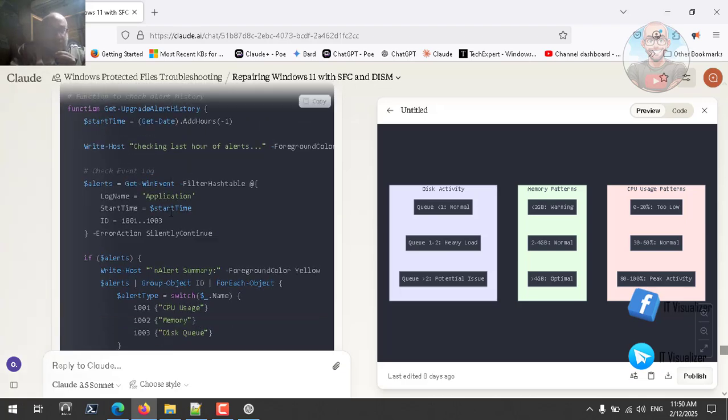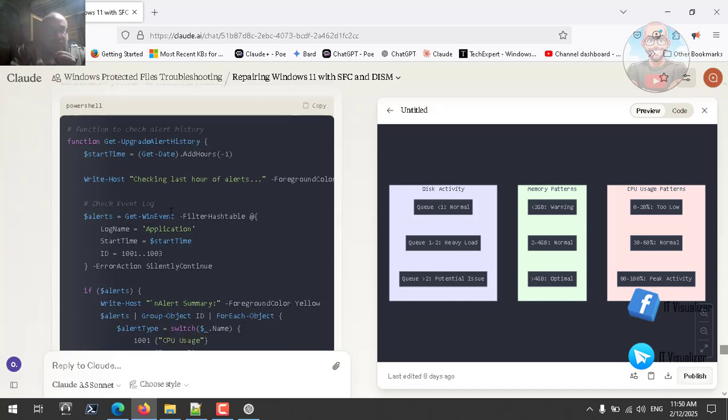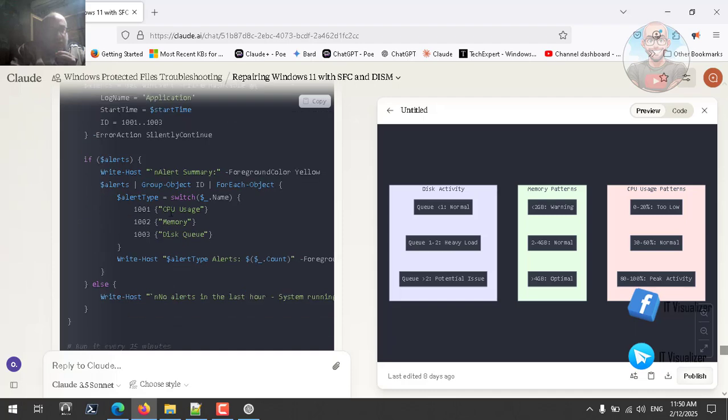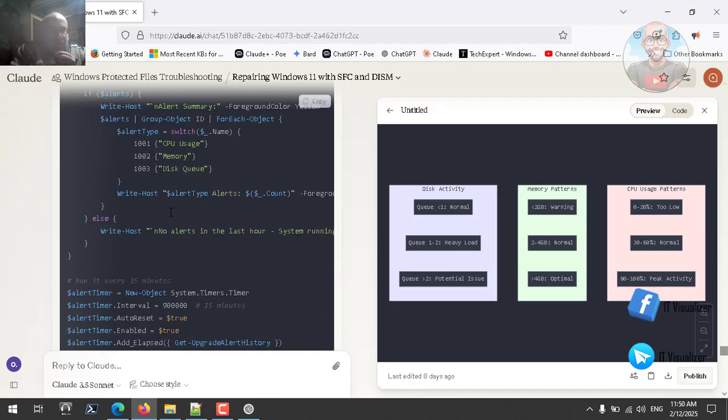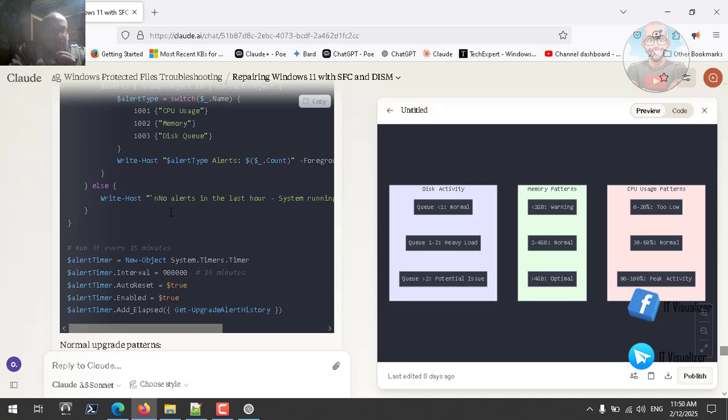Okay, we can see now he is giving you a summary after the upgrade is finished. He will give you a summary of the alerts if something is available. Run it every 15 minutes. Okay, so I think this is good.